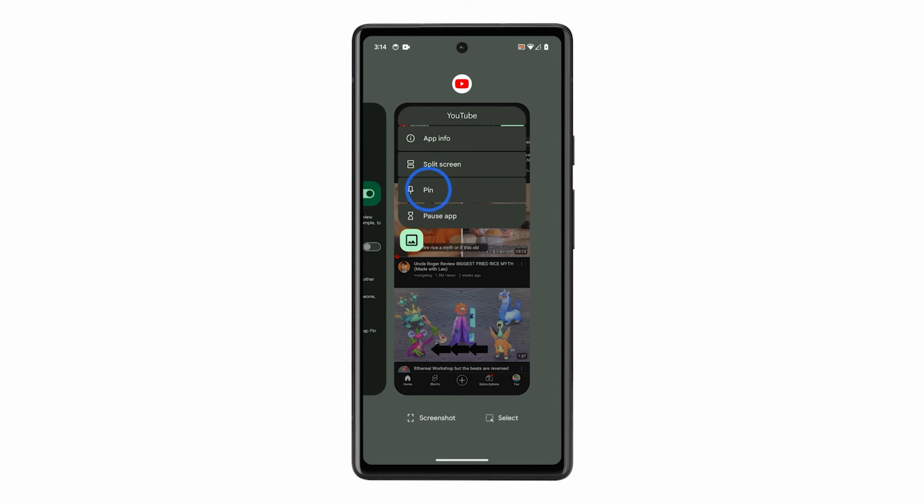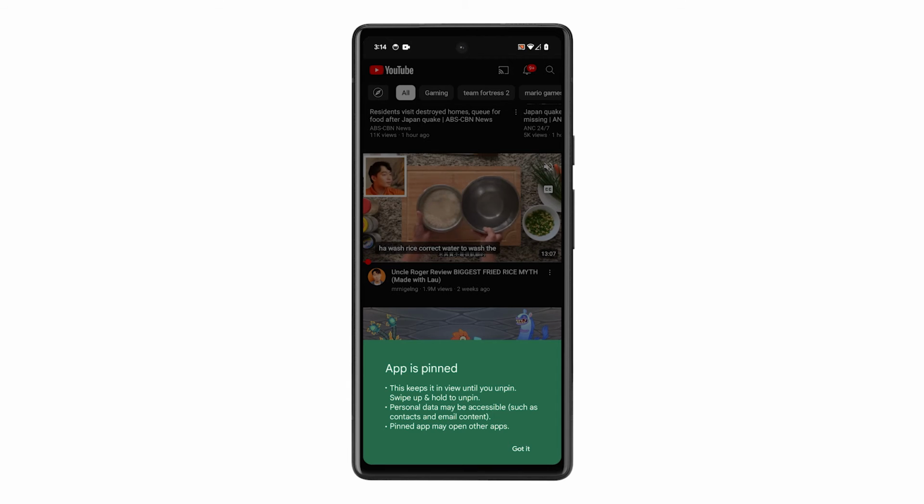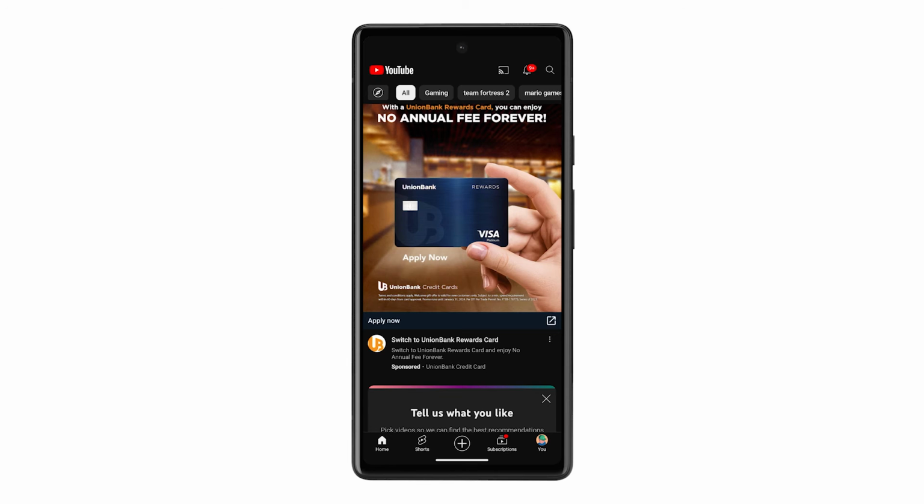Look for the app's preview and tap its icon at the top. Now select Pin. This will immediately pin the app and you won't be able to use other apps without first unpinning it. So to unpin it, just swipe up from the bottom of the screen and hold without lifting your finger until you see the text that says App Unpinned.